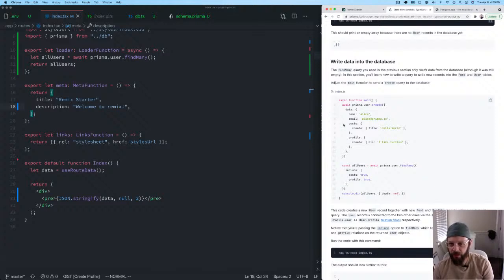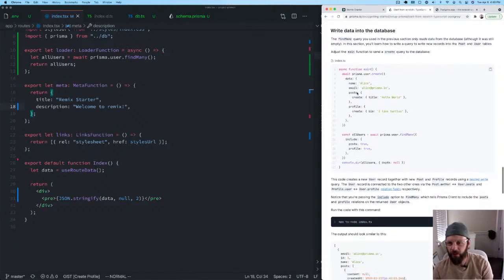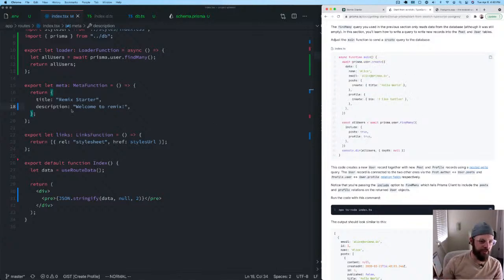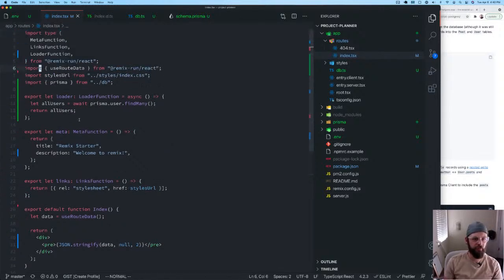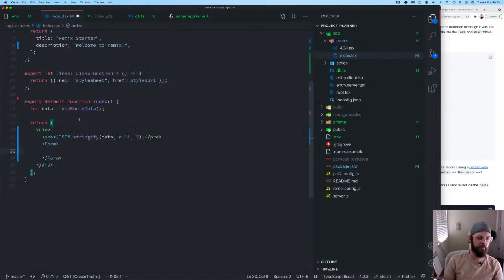Anyway, write data into the database. Yeah, let's make some users here. So what are they going to do here? They're going to create one. Okay, so in Remix, the way that we create stuff is we use a form. So I'm going to bring in a Remix form. That's not just Remix either. That's the web too. On the web, we make a form. So I'm going to put a form in here, and I'm going to say, let's put a label around here, input type text.